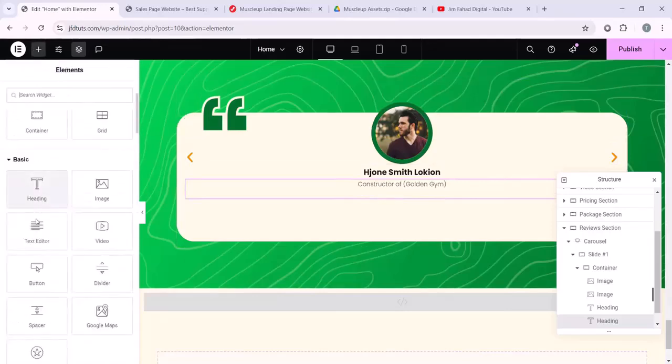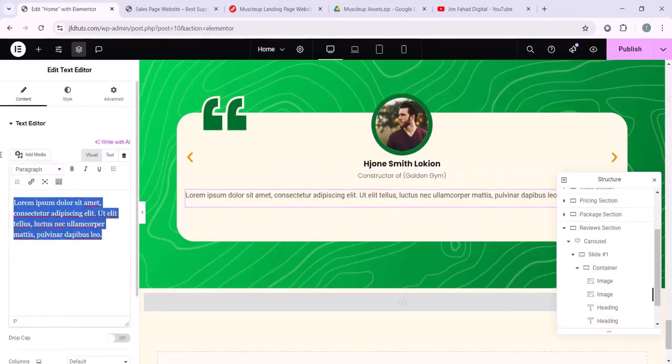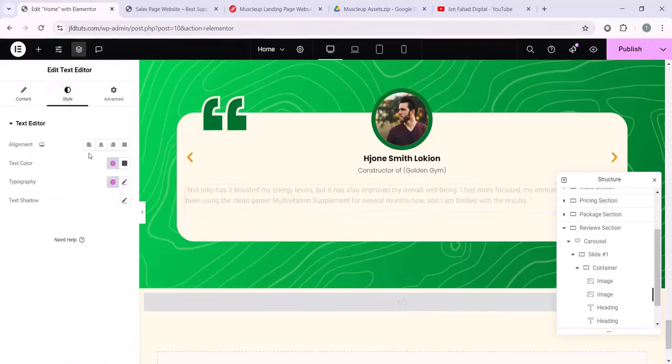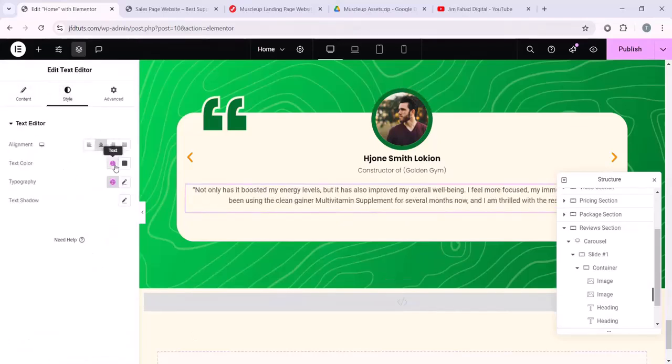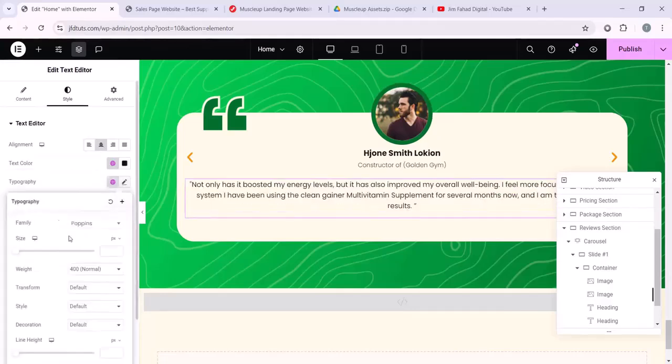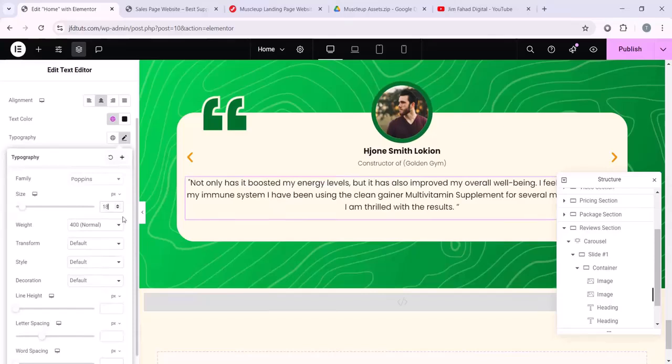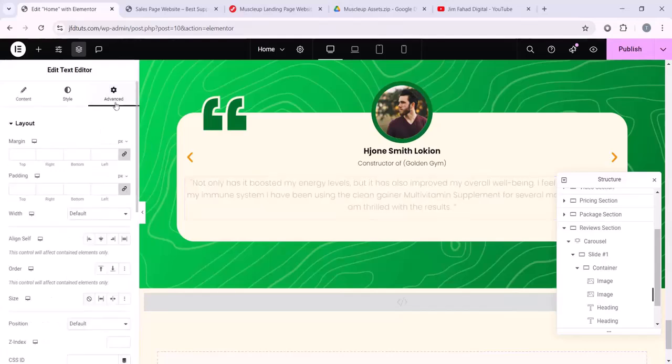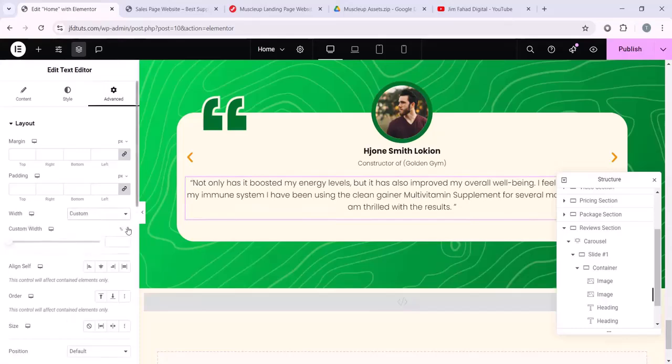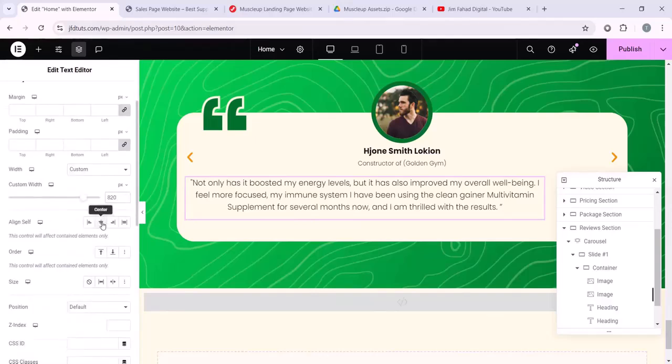Alright, after this, let's add a text editor and change the text. After, go to style and make it center, then color the same secondary and secondary font, then size 18 pixel, weight 300, and line height 27 pixel. And go to advanced, then select this width to custom, and on the custom width, make it pixel, then make it 820 pixel. Then make the align self to center.